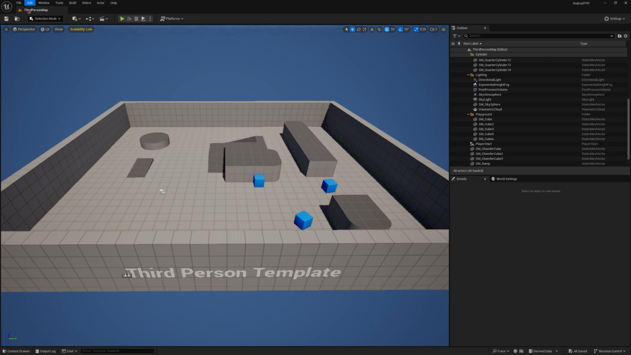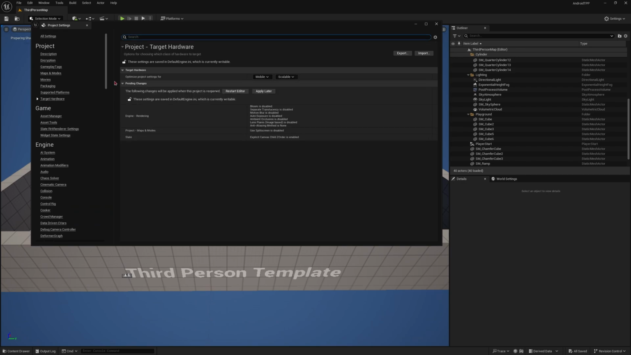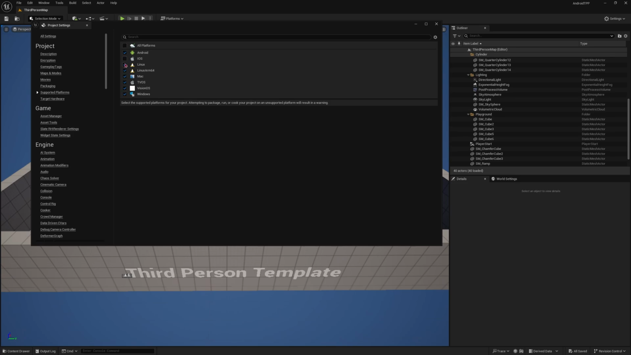So if I head back over there and if I show you in the target hardware, we set it to mobile, and this quality we set it to scalable. If we set it to maximum, it will automatically set all the rendering features to max. But if you set it to scalable, so according to the platform that you set, some features are disabled by default, but then they can be enabled based on the actual hardware. So it is always recommended to set this to scalable, and then you can manually enable or disable the things that you need for your Android device. Alright, so supported platform, I will just untick.